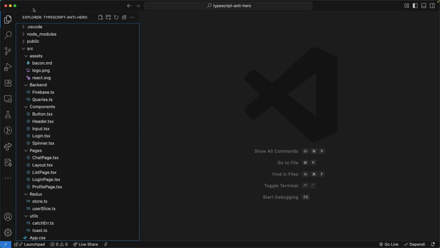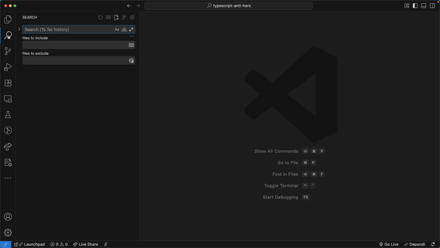The VS Code search core feature can be a wonderful friend to developers if they know how to utilize its capabilities. I'm currently in a React TypeScript code base, but my tutorial will work for other computer languages as well. To start a global search, you simply click on the magnifying glass icon.